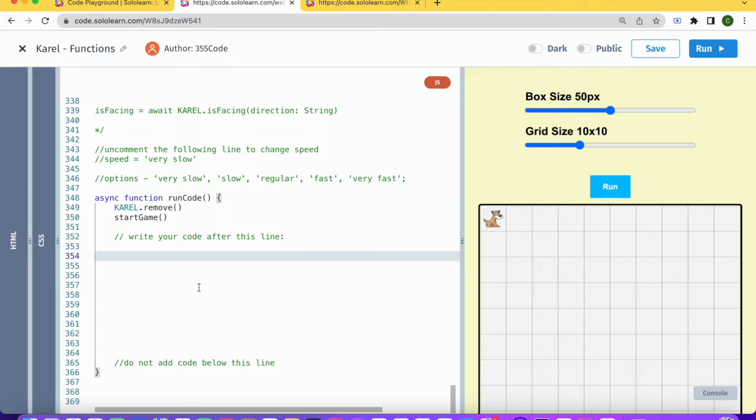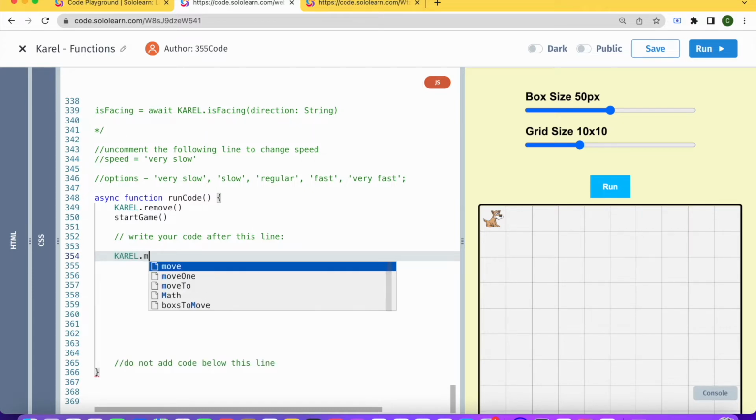Let's say we want Karel to make a move like the horse in a chess game. That would mean Karel would need to move forward 3, then turn right, and then move forward 1, in this kind of L shape. I know there are several different ways that you can move in chess, but let's just focus on that simple one.